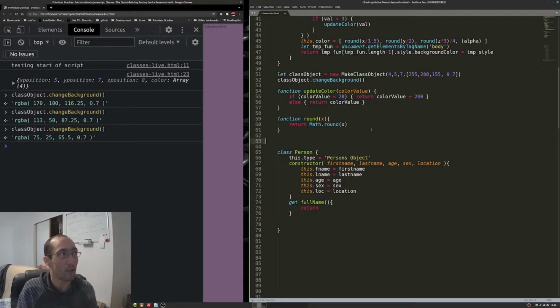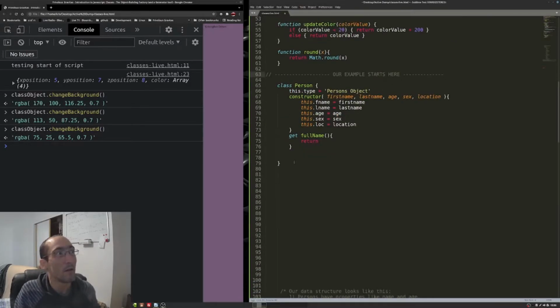Maybe I'll separate these. Oops. Our example starts here, because that other stuff is just sort of a precursor to this. So return full, this getter function, the get keyword, is going to basically give full name its own spot down here, as if I was saying this dot full name.